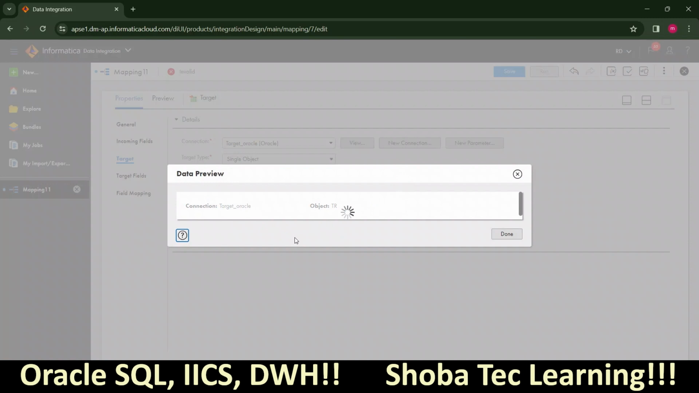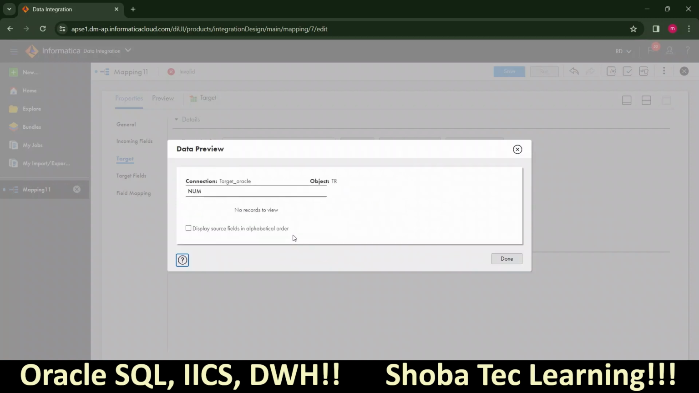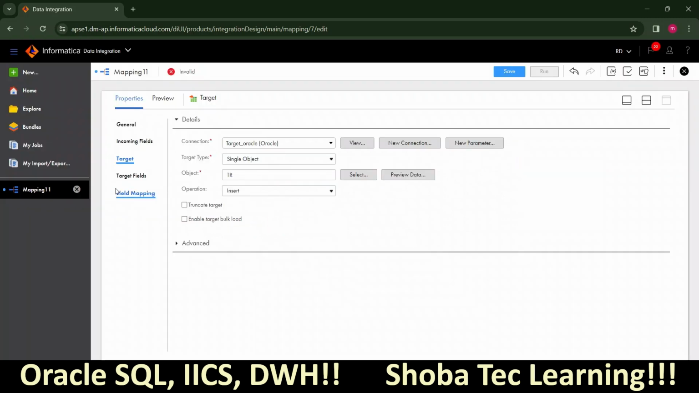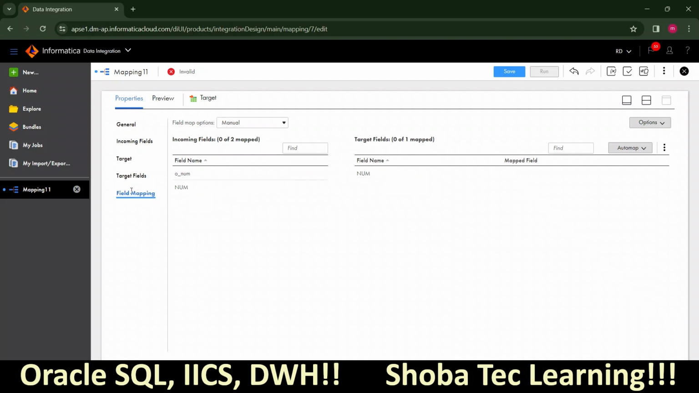Now preview the data. See here, there is no data available because we made the table, only the table is created. Now see in the field mapping, we have created that output field. Once you have created the output field, the particular field will be shown in the field mapping. If you have not created the output field, the field will not be shown here and the data will not be moved to the target mapping.